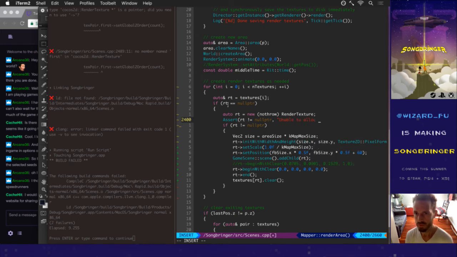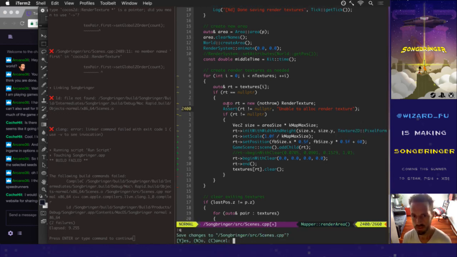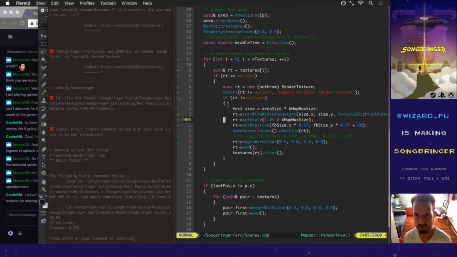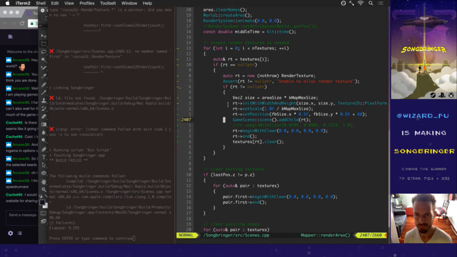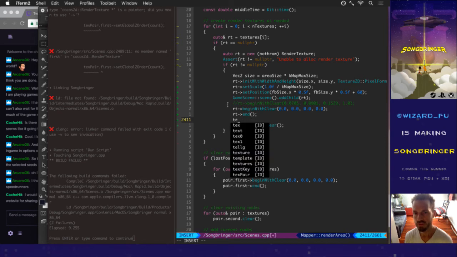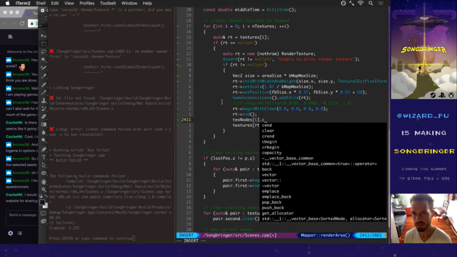Unable to unlock render texture. That's probably not going to happen too often, and that's only happening on my own private computer, so nothing to worry about there. Textures RT clear, we don't want to do that. We want to do text nodes i dot clear.